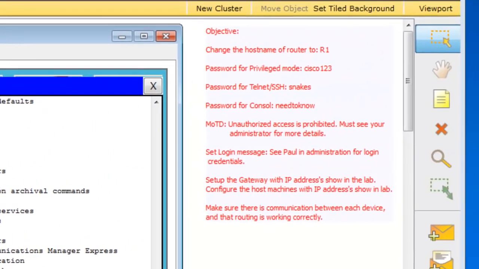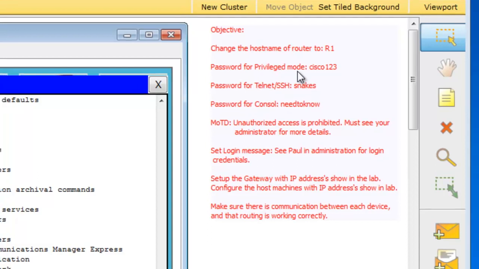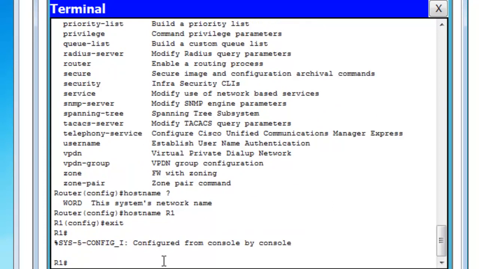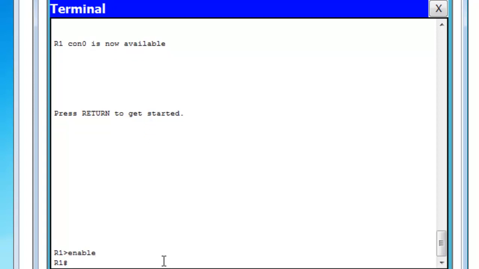So now he wants us to set a password for privilege mode. So remember, privilege mode is that, and that is user mode. When they say they want to set a password for privilege mode, that means when we're sitting at this prompt and we type enable, there's going to be a password to get there. So he wants us to set that, to make it a little more secure.